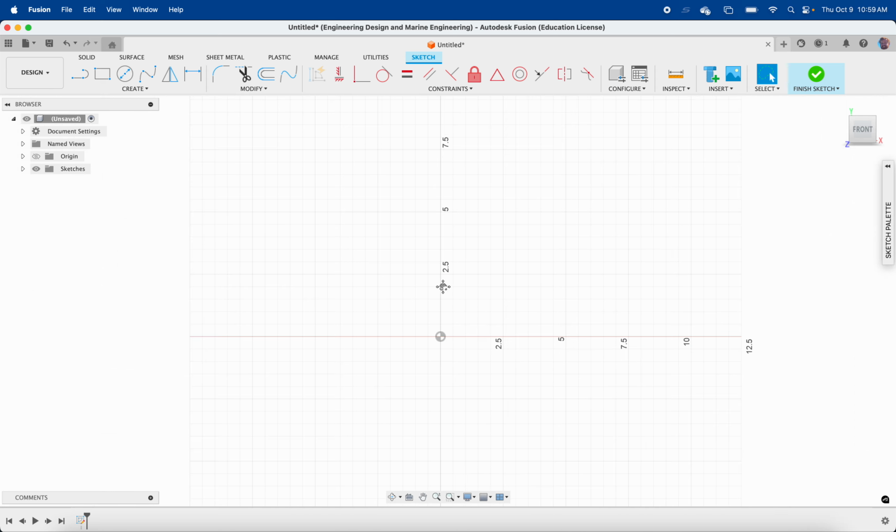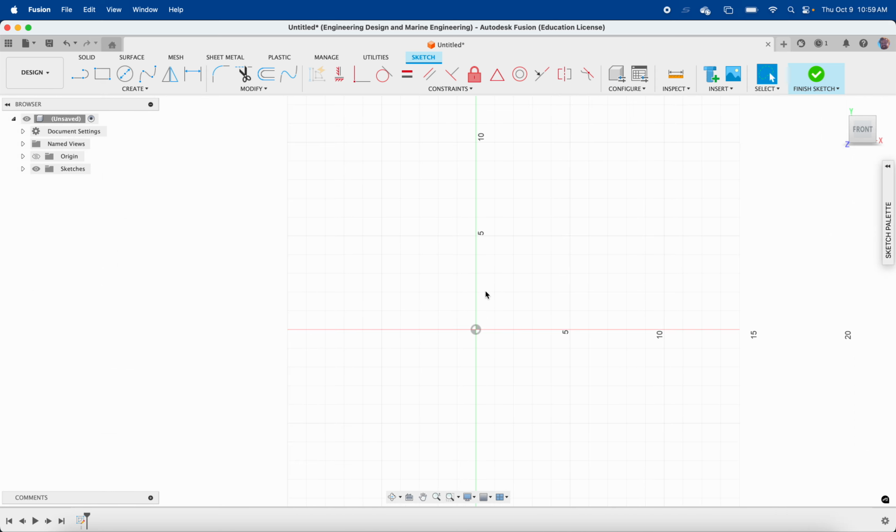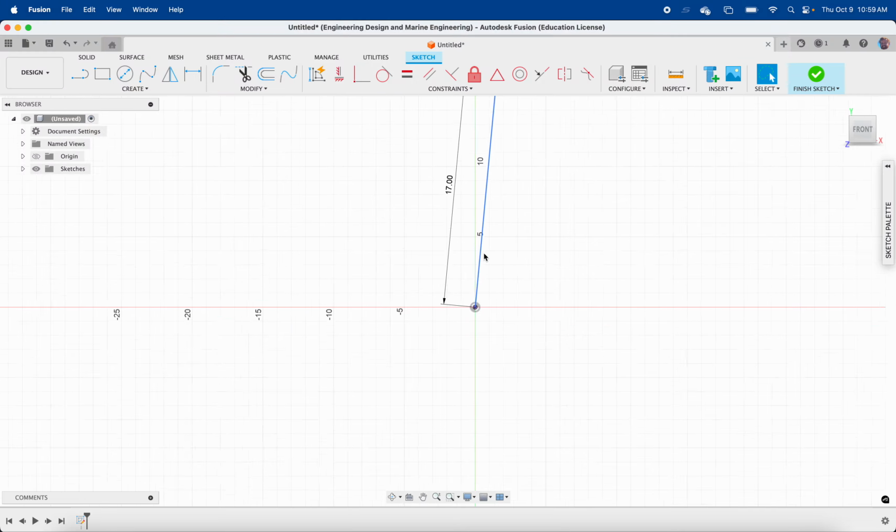I'm going to zoom out a little bit, and then L for line. Click on the origin, move my mouse straight up, but I'm going to pretend I missed a little bit and go to the side. 17 inches, and enter.